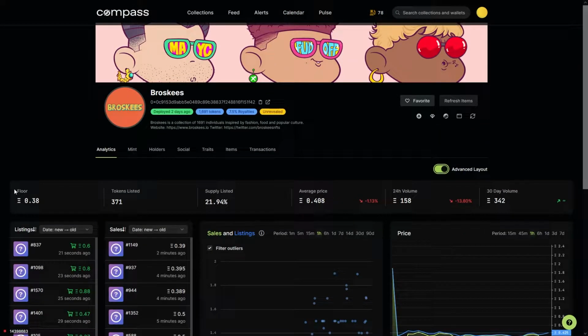So first you will see in the analytics tab the floor price, the amount of tokens listed in the collection, the percent of the total supply that is listed, the average price that these NFTs are selling for, the amount of volume they've seen in Ethereum in the last 24 hours, and the amount of volume they've seen in Ethereum in the last 30 days. If you hover over these Ethereum values, they will give you the USD equivalent.